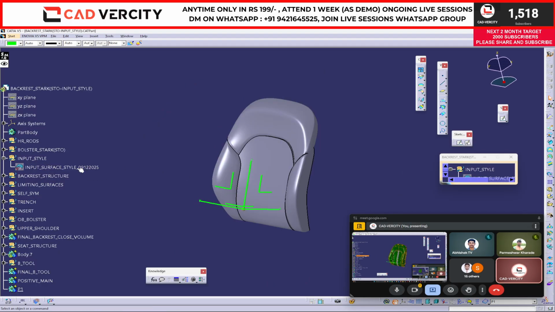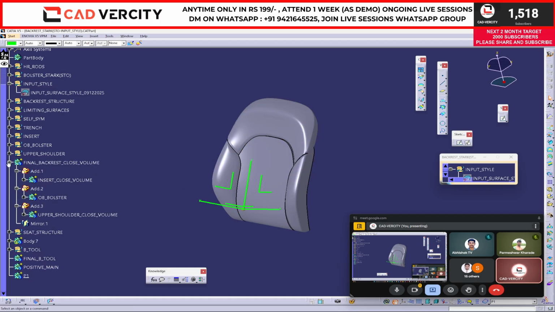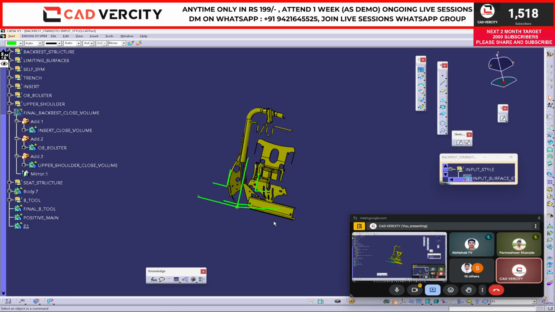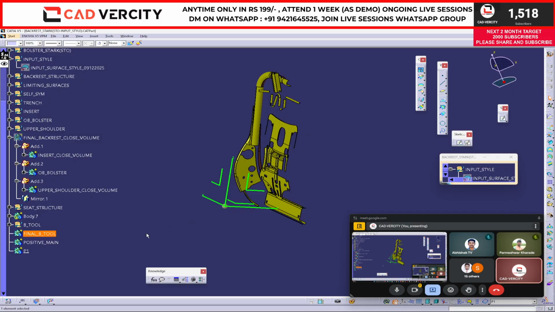So let's hide the style. Here you can see the style we had done with the close volume. We had done this one. So how have you completed it? If you open this one, insert, OB bolster, upper shoulder close volume, then we have used the mirror command. Now, what is B side or B tool or B cutter? Someone will call it B tool or B cutter. So let's start the design of the B tool.